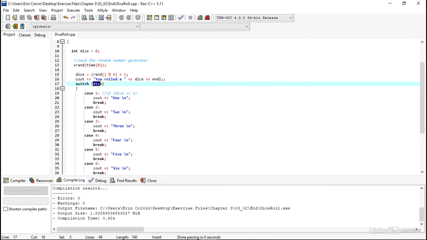You can only have one variable in the switch statement, and it can only match cases exactly. So you cannot have switch dice less than 10. No longer is this a true or false condition. This is the variable. These are the matching values. Just something to note as we move forward.